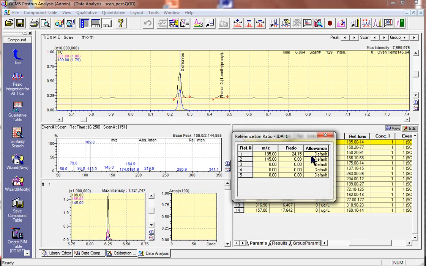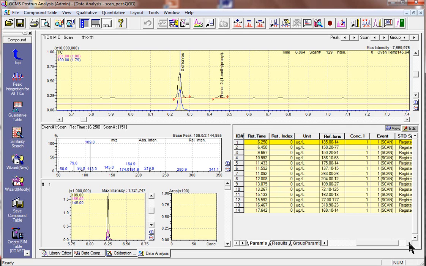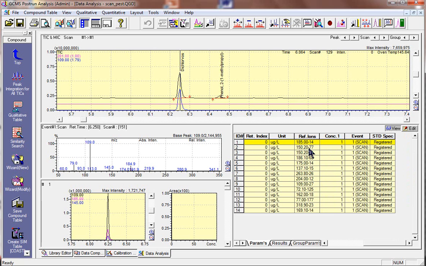Default means that is the 30% allowance, but we can change that individually, and we can also change the selected reference ions even here in that window. Concentration we discuss later, and event indicates that these peaks are quantified in scan. Event 2 is SIM. This standard spectrum is registered.